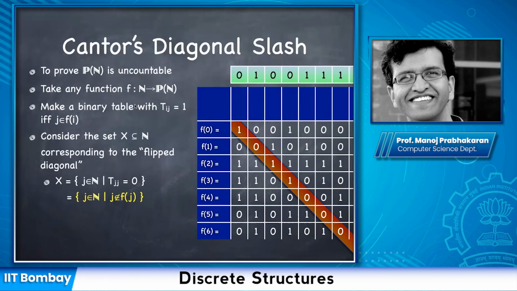Now, so far so good. Now here is a magical bit. I ask, where in this table can this set X appear as a row? Does this row appear in this table anywhere? Well, it cannot appear in this table. Why can't it appear? Because say it were to appear here as row 4, you look at the fourth position. X has a 1 there, whereas here it's a 0.